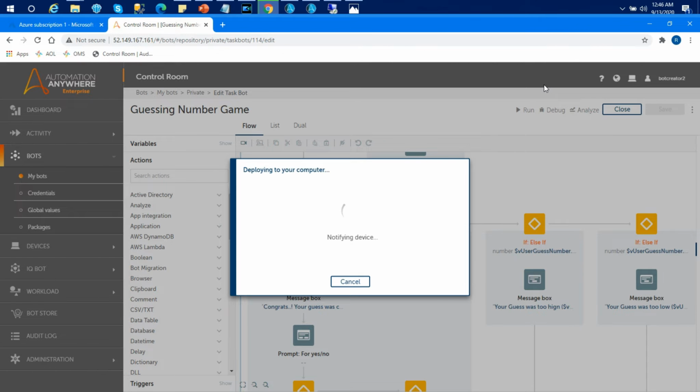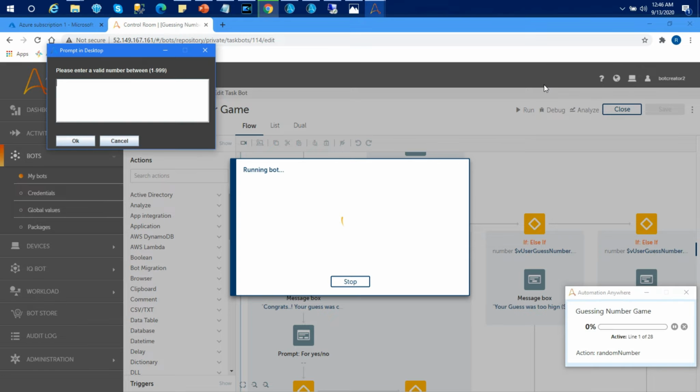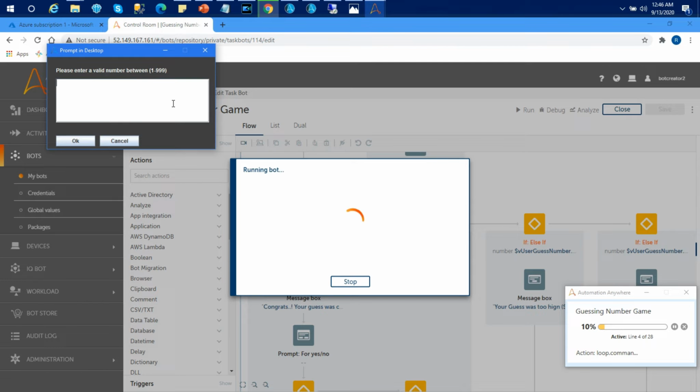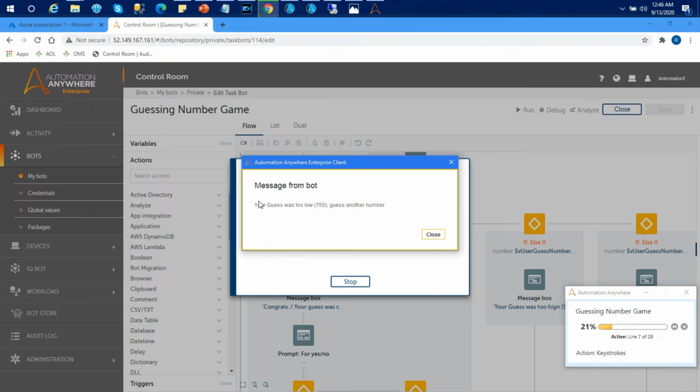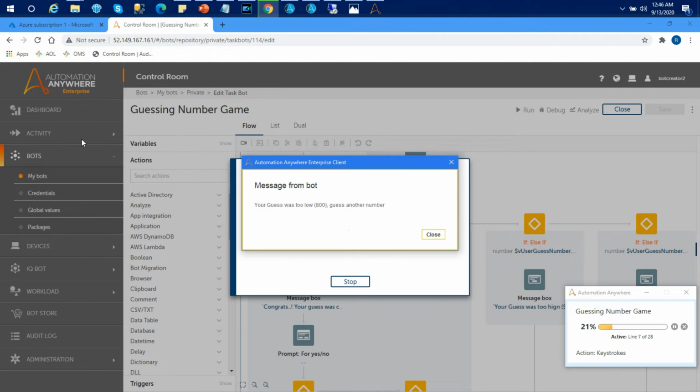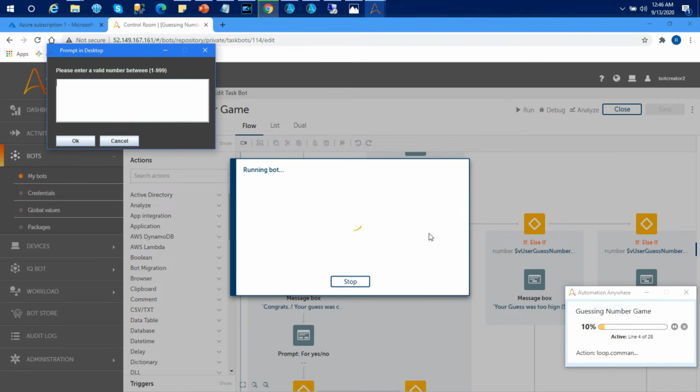This is a normal guessing number game. Whenever the bot runs, it asks me to enter a number in a range between 1 to 999. It asks me to guess one number in that range, and the bot will generate one random number. It will say your guess was too low, and it will match my guess with whatever the user inputs. I just gave 500 initially. Guess was again too low. Let's say 850. It's too high. Let's say 800. It's a normal guessing number game which you have already seen in one of my previous videos.